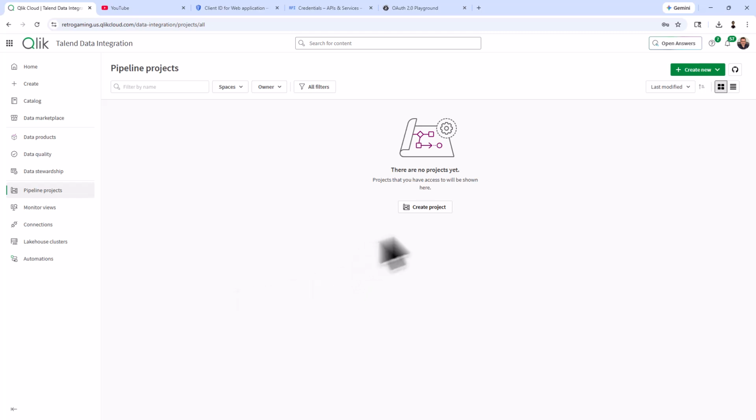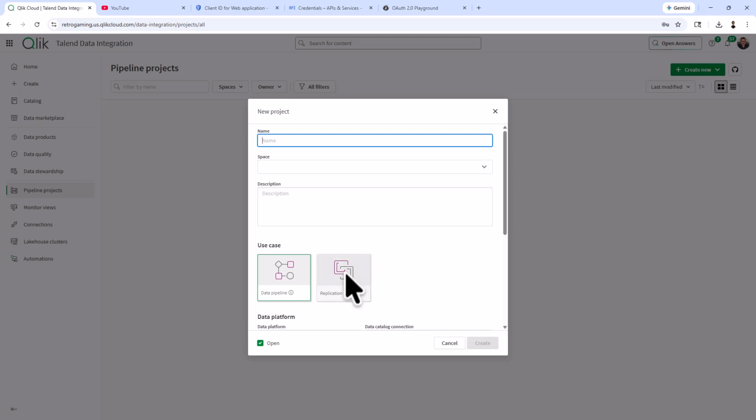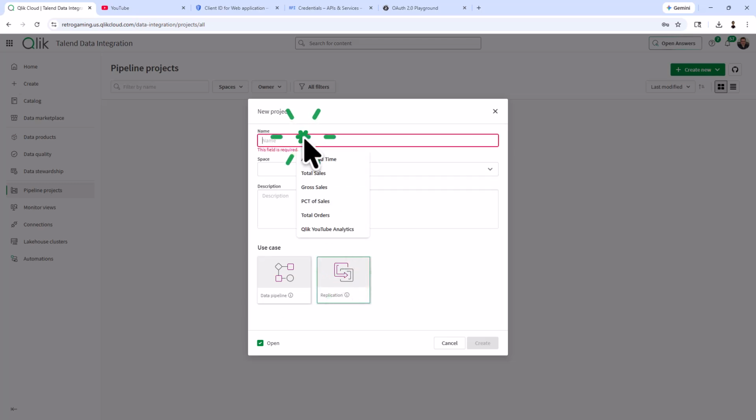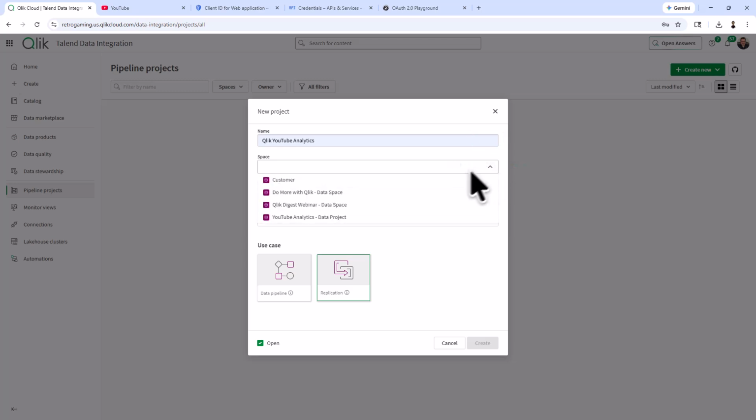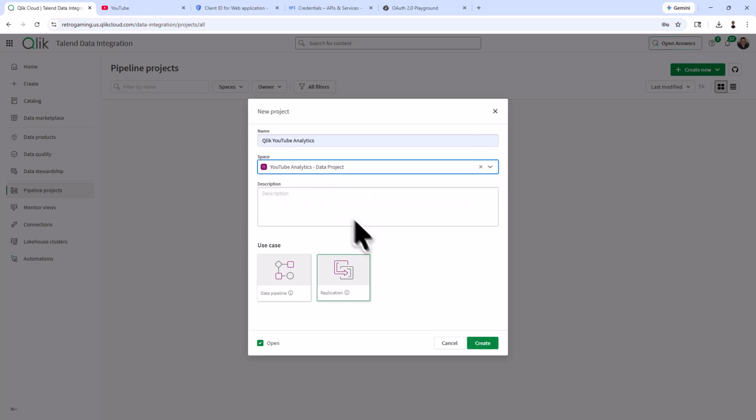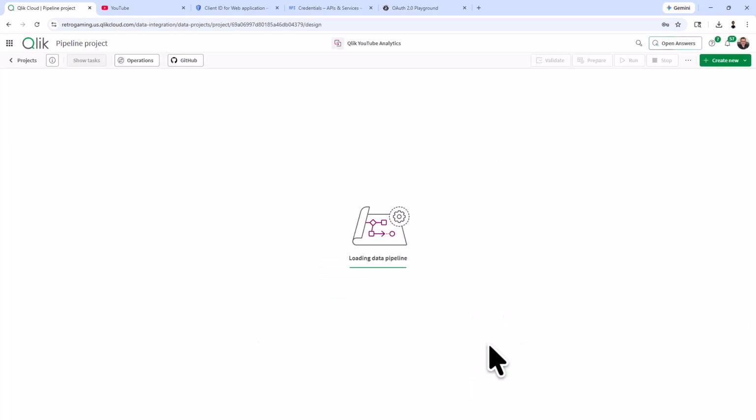So within Pipeline Projects, I'm going to click Create a Project. And this is going to be a replication project. And we're going to give it a name, and we're going to call it Qlik YouTube Analytics. And I'm going to select the data project space that I called YouTube Analytics and just click Create.